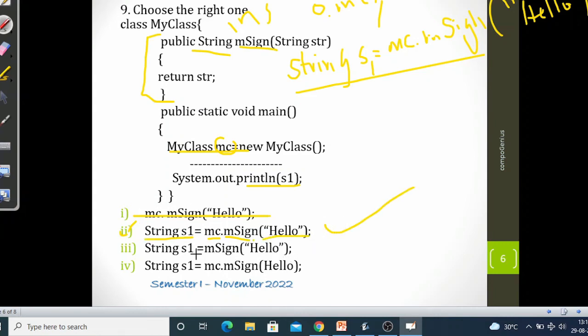This is an error. And the fourth one is also an error because hello is not given inside double quotes. You know that a string value should be enclosed within double quotes. So that's why the fourth one is also wrong. The second is the right option. Is it clear to all of you? I hope all of you understood the question, how to pick the right answer, and the logic behind it.